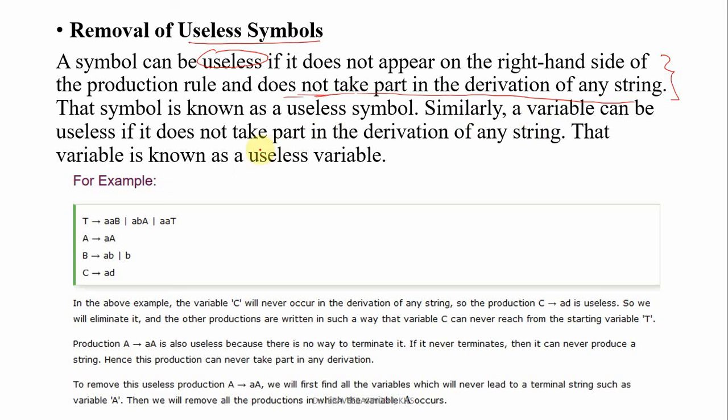Similarly, a variable can be useless if it does not take part in the derivation of any string. Here it talks about a symbol in general, and here it is specific about variables, meaning variables can be useless. Terminals can also be useless if they do not appear. For example, say the terminal set has 0, 1, 2, and in the productions 1 or 2 do not appear at all on the right hand side, then they need not be there in the grammar at all, right? So symbols can be useless, and variables can also be useless. Those variables are called useless variables, and we are going to remove them from the grammar because they are useless.